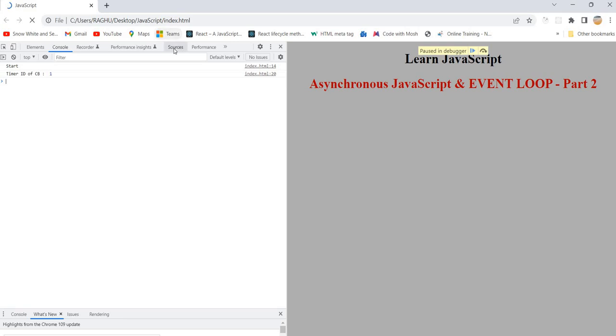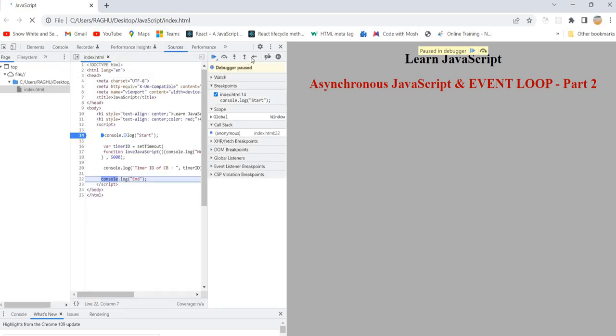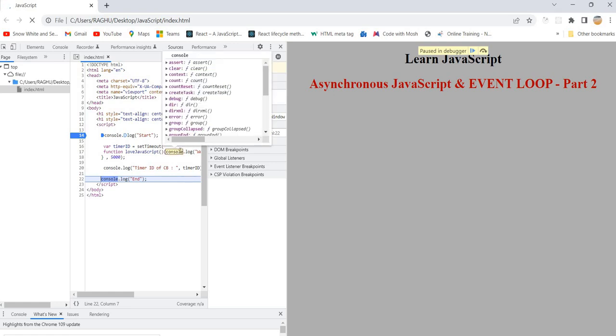So in the source, just execute this line of code, and observe carefully. Still we have the global execution context in the call stack, and once you execute this console.log end, it will print end in the console, and it will remove this global execution context from the call stack. We can't see this now in the debugging, because it is just the end of the JavaScript file. Once you move to the next step, immediately it will go into line number 17, this callback event.